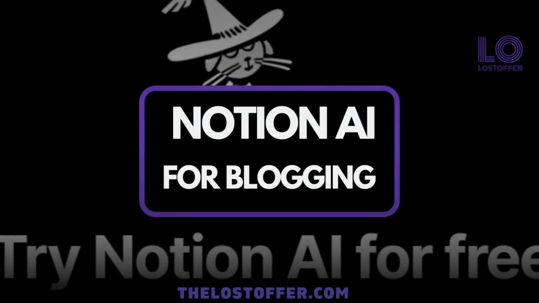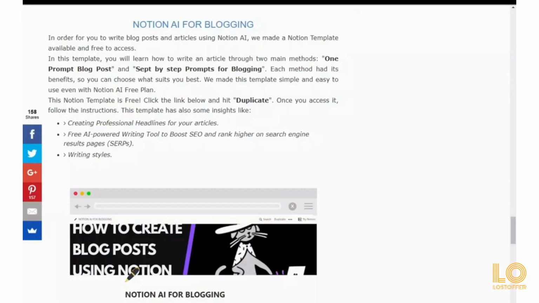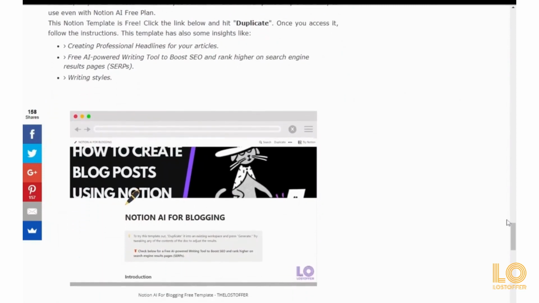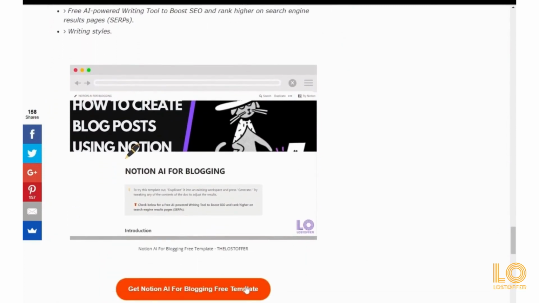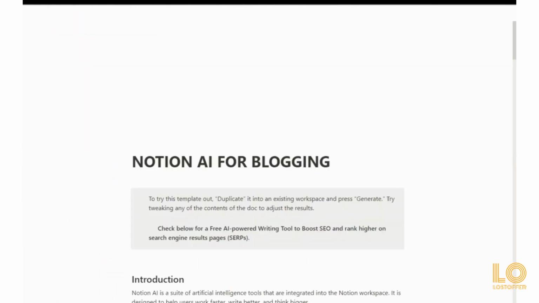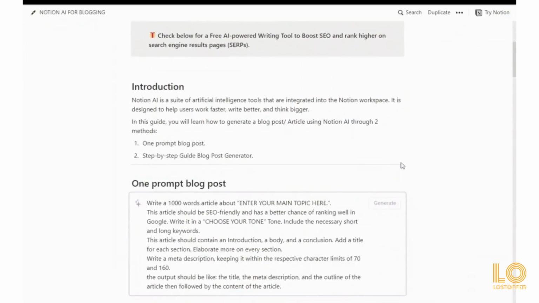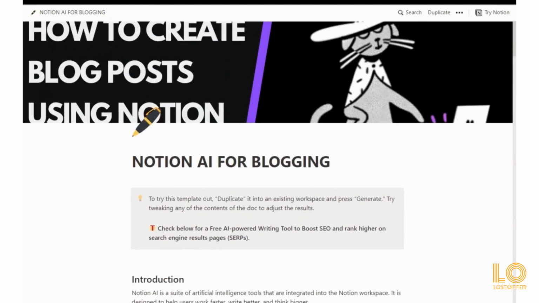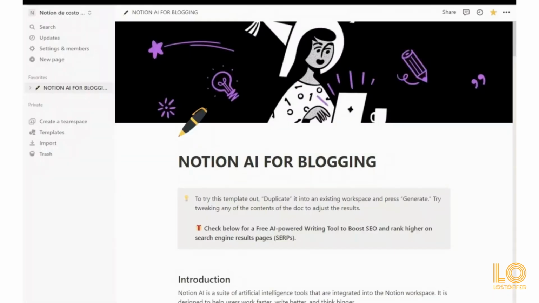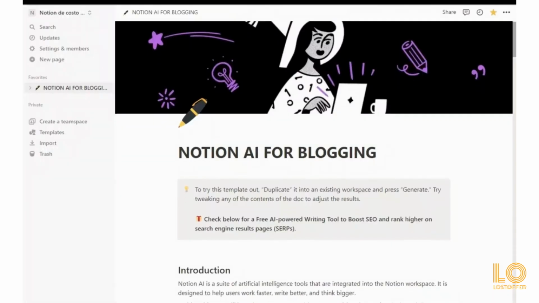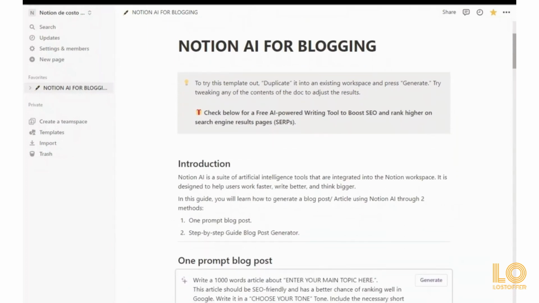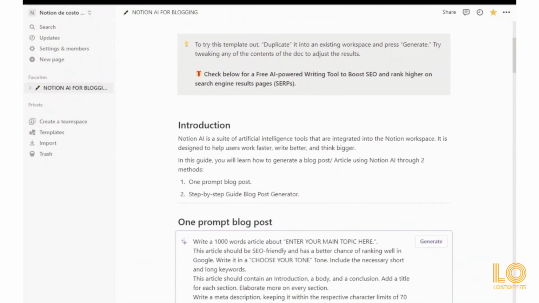Notion AI for blogging. Let's talk about using Notion AI for blogging. We've prepared a free Notion template that guides you through two methods: one prompt blog post and step-by-step prompts for blogging. Whether you're a pro or a newbie, this template's got you covered. This template is designed also for the Notion AI free trial, so you can dive right in. You'll discover how to create professional headlines, optimize your SEO, and even explore different writing styles.